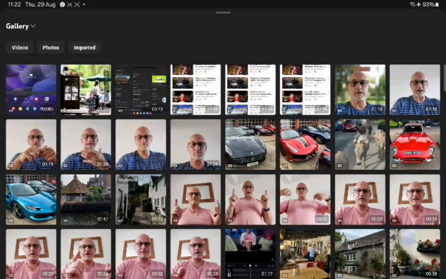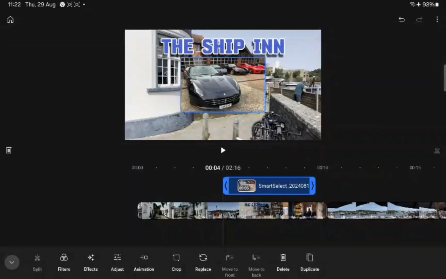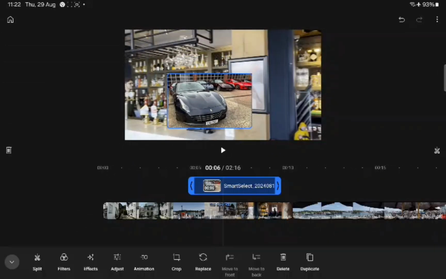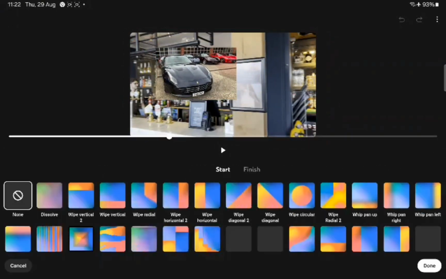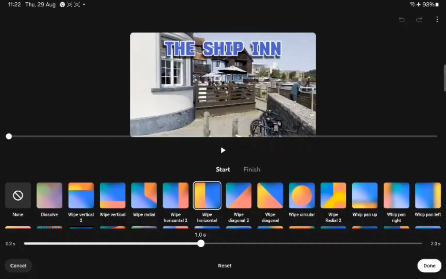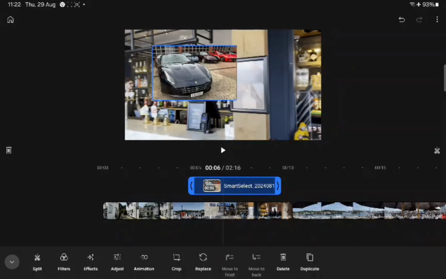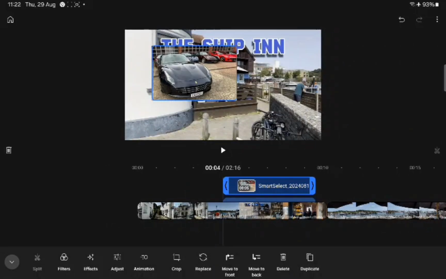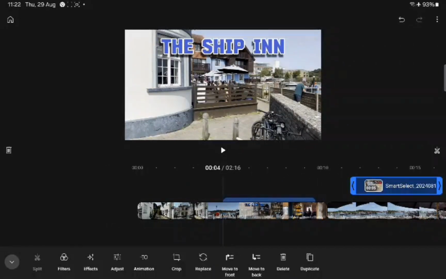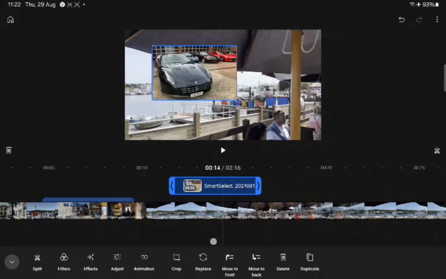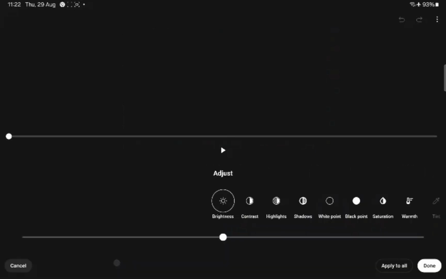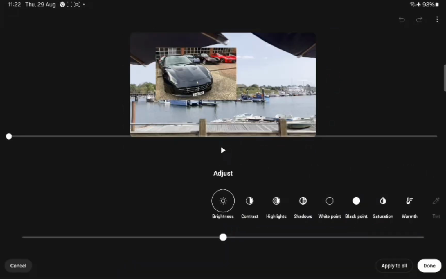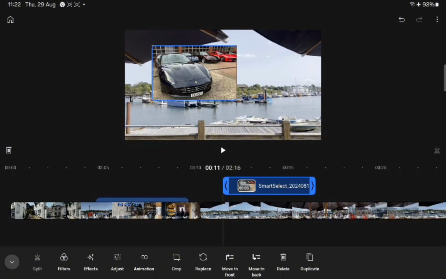I can add overlays. I can move the overlay around with my finger. I can animate it. I can duplicate it. So we've got two there. So I can adjust it, the brightness, contrast, the saturation. This is just a quick overview.